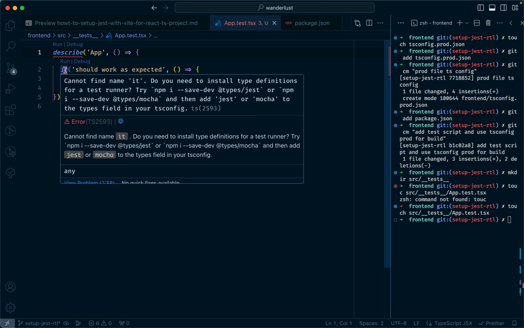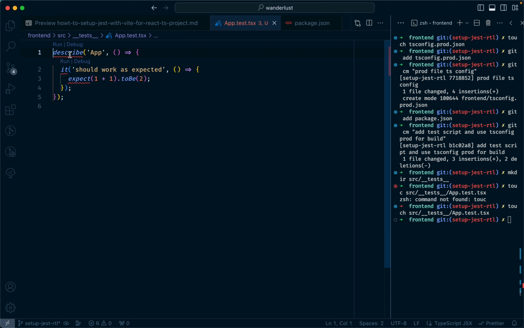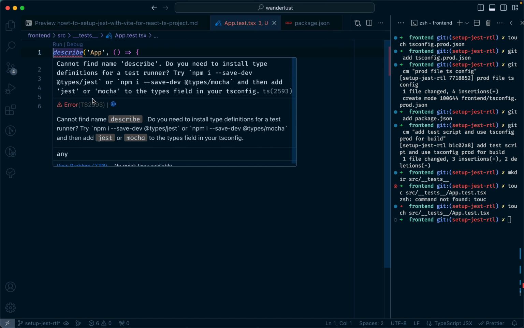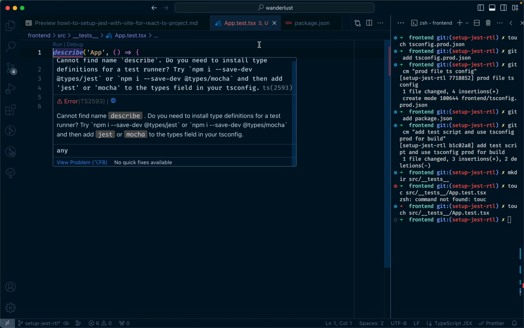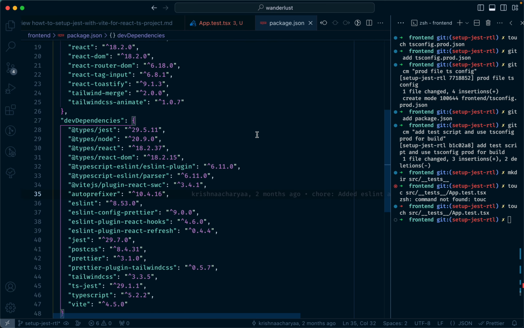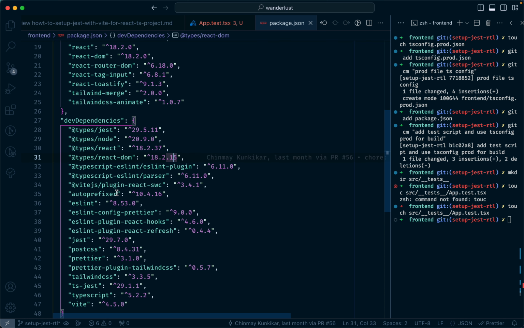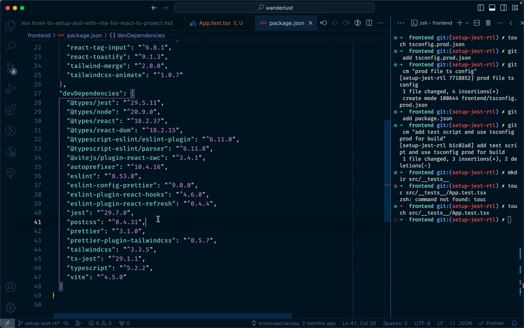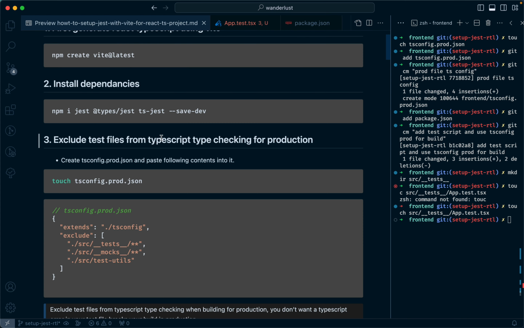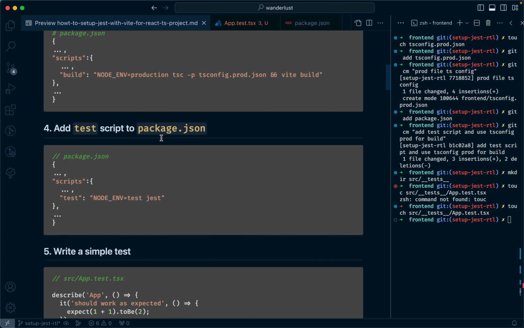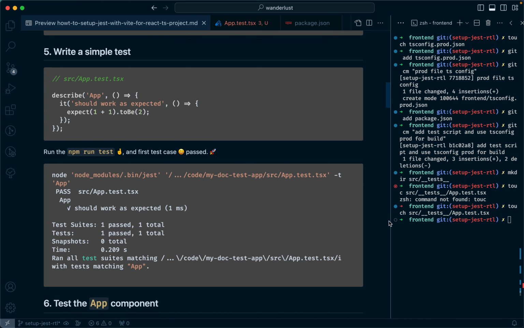Okay, cannot find name, needs to install type definitions for a test runner: npm i --save-dev @types/jest or npm i --save-dev @types/mocha. I have added jest. Okay, cool. We'll look into this. Why is it saying so, when types for jest is there and jest itself is here, then ts-jest is there? I guess it shouldn't be a problem. I have tested it before, but don't know why it is throwing now.